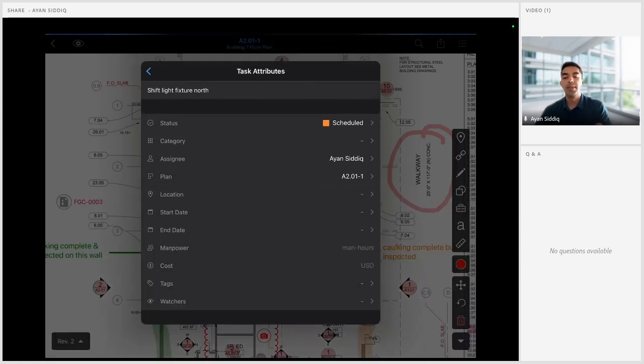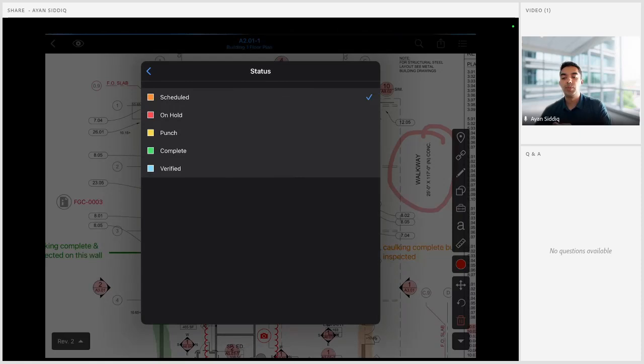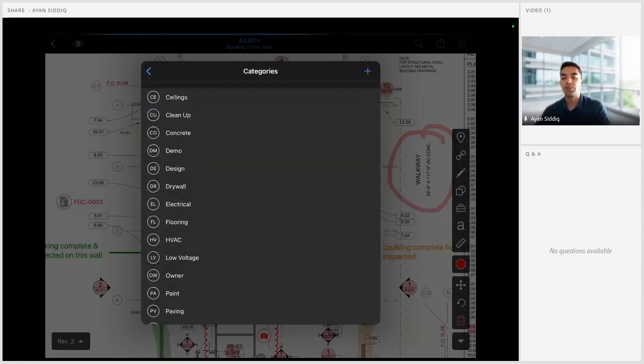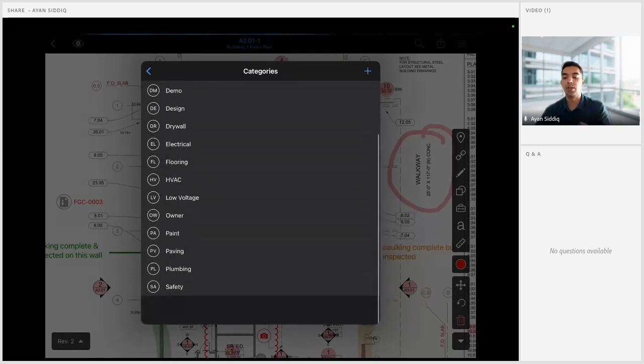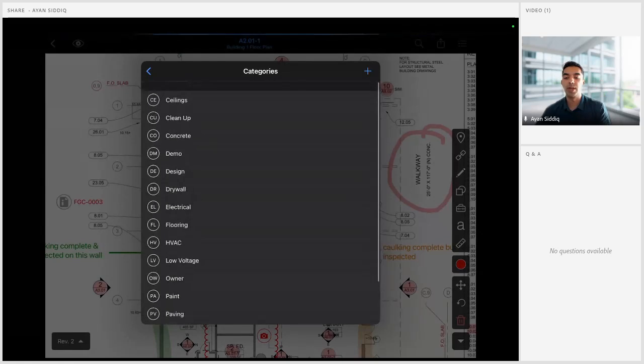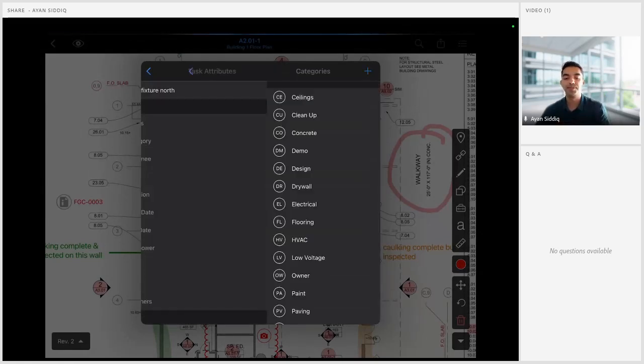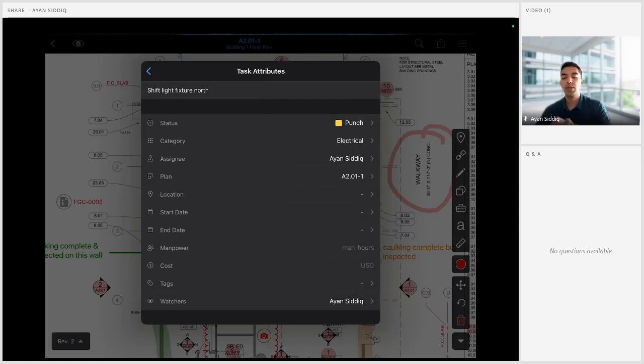Perfect. And then I can change the status to punch item, and then I can categorize this as electrical. You'll notice here, again, this is a more built out version of the project, but you'll notice it's split up by trade. So any items that come up, I can just organize by trade. So I'll note it as electrical there.